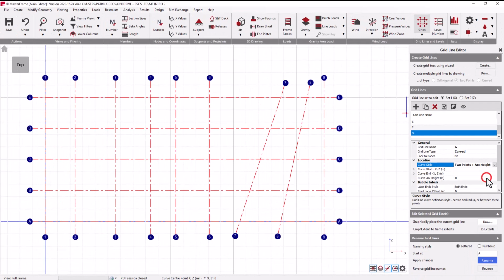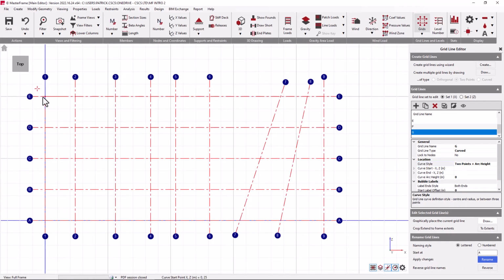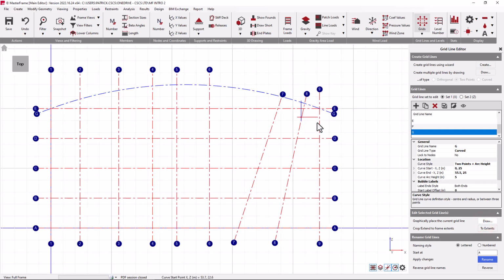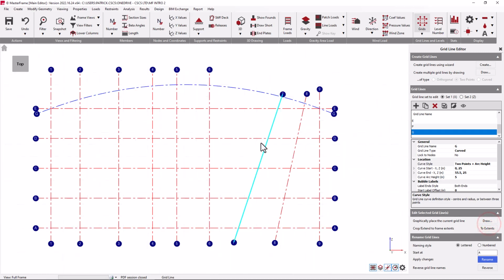As we have specified a new grid line, we are automatically put into the draw mode, where we can now easily define our start and end points, then specify our arc height. When all the locators of the grid line have been specified, the grid line is located, the draw current grid mode is turned off, and we are back in the normal grid line selection mode.